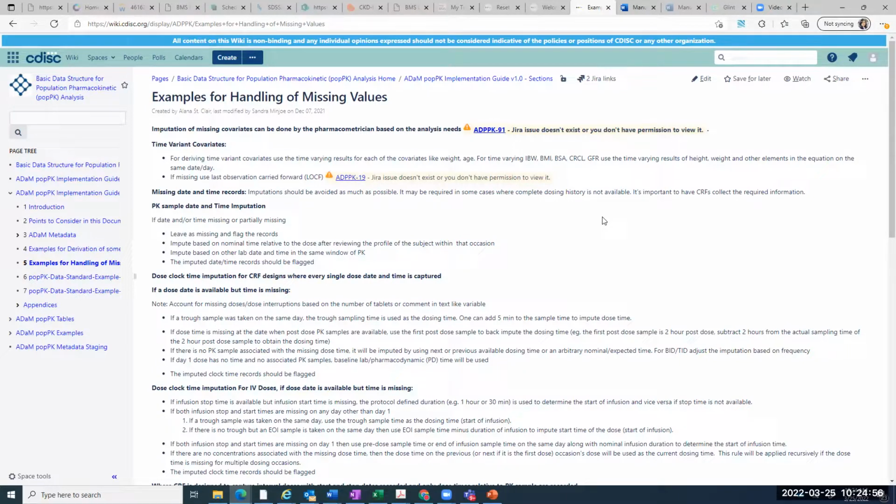It's important to have CRFs collect the required information. So we should always strive to be part of those CRF design meetings and then get the required information. But there will be cases where the date is available, time is missing, so the best practices are listed here on how to impute those.